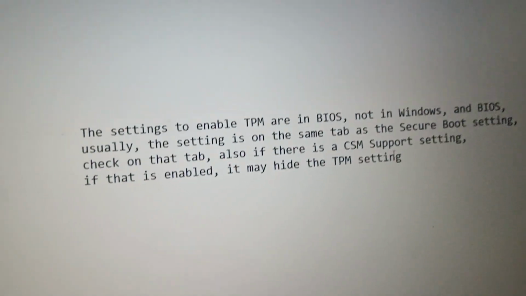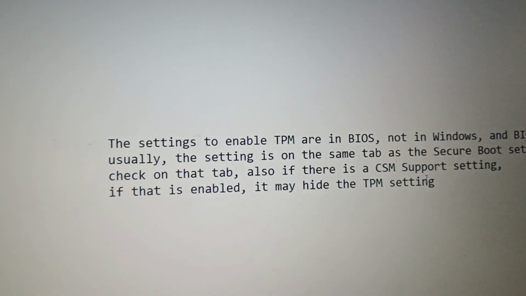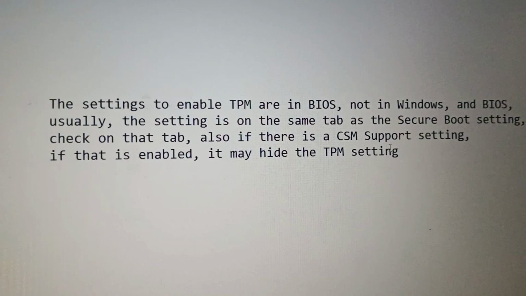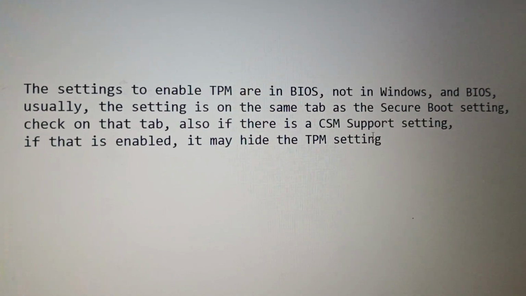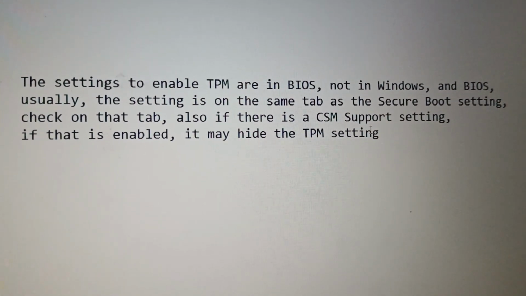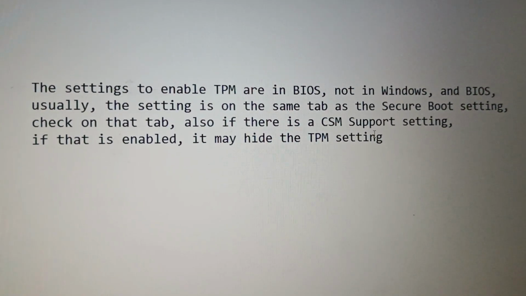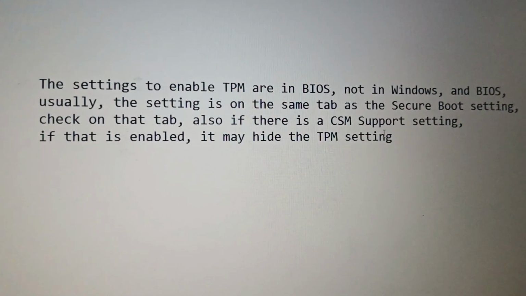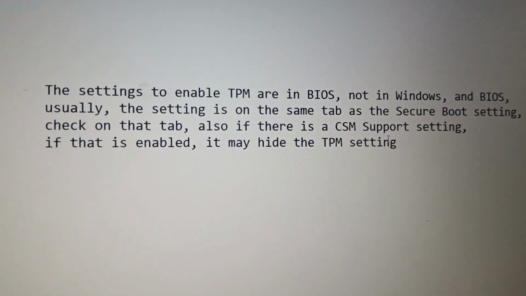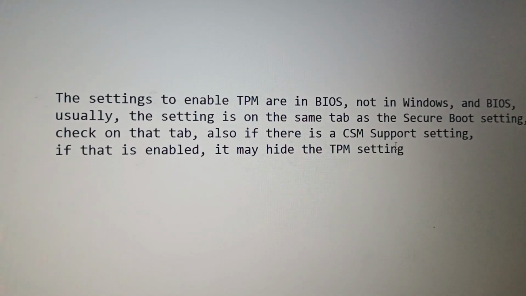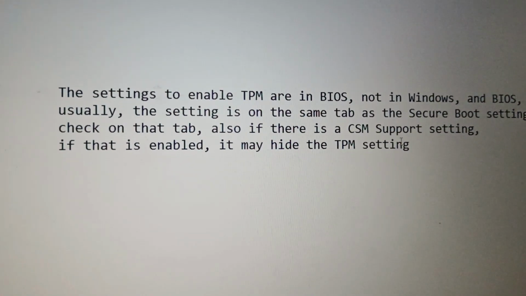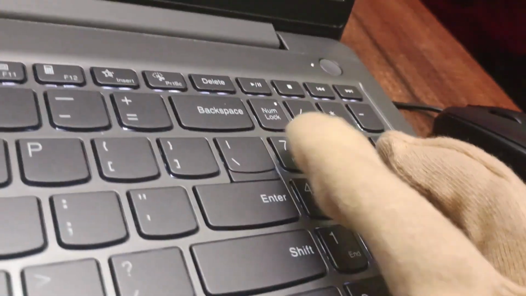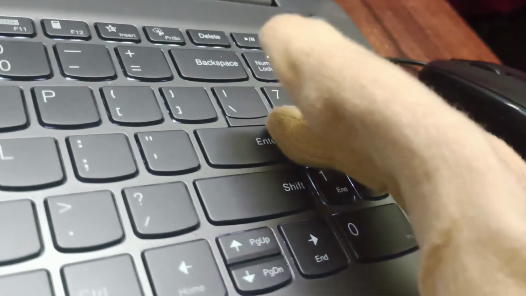BIOS setup. And then you need to go to the secure boot settings and check on that tab. Also, if the CSM support setting is enabled, it may hide the TPM settings. And then in secure boot settings you will find the TPM settings, and if it is disabled you need to click on enter, and you need to go to page down and again click on enter.